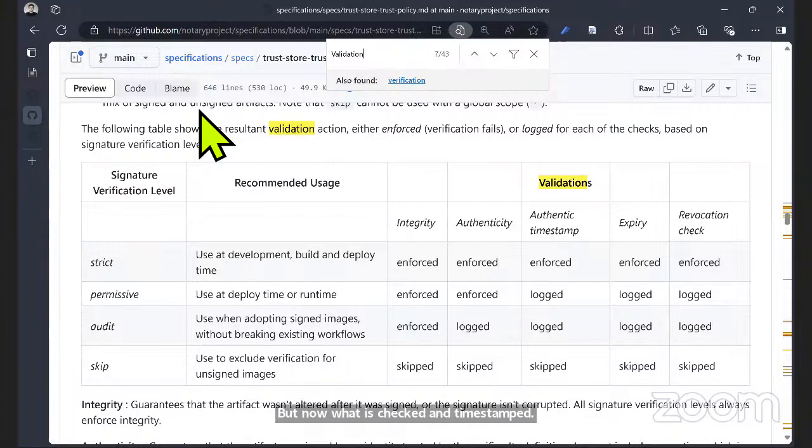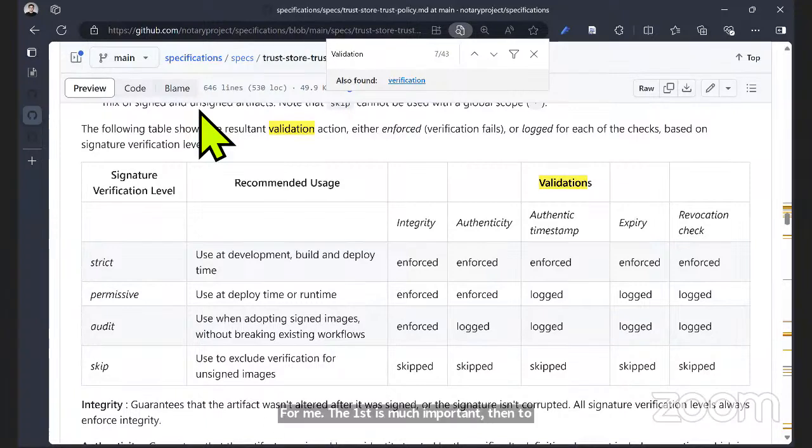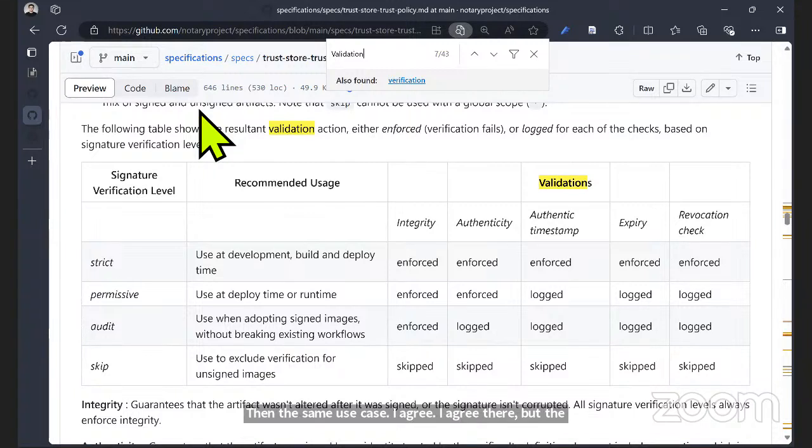If I want to do strict without timestamp, I can do strict skip timestamp as a level, right? I need to know whether I just write a separate level, understanding that there is a strict level without timestamp, or whether I need to figure out that the whole policy needs to have a completely new section called override timestamp revocation check skip. For me, the first is much simpler for the user to understand than the second one. Then the same use case will arrive. I agree there, but the same use case will arrive for revocation. Why don't we have a preset called strict revocation skip?